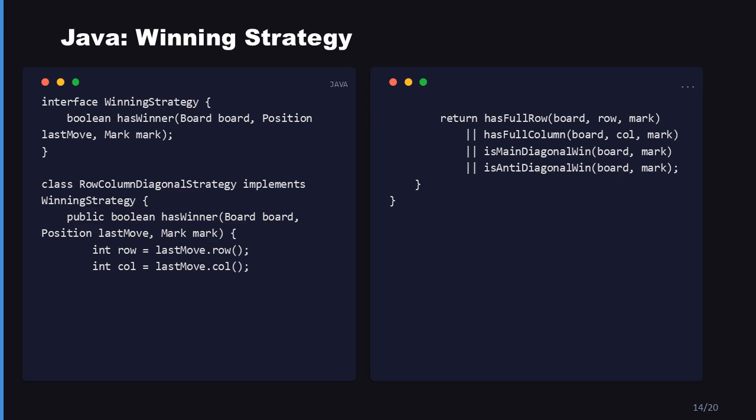This is the strategy pattern. Winning strategy defines the algorithm contract. Row column diagonal strategy implements the normal tic-tac-toe rule. It checks the row of the last move, the column of the last move, and both diagonals. For a 3x3 board, this is more than fast enough, and for interview clarity, it is excellent.